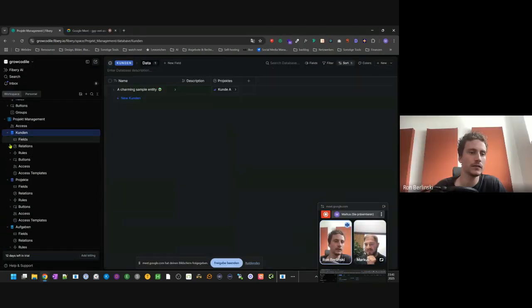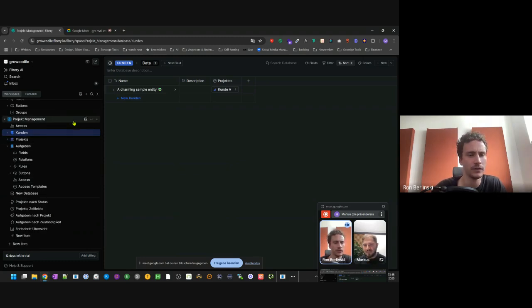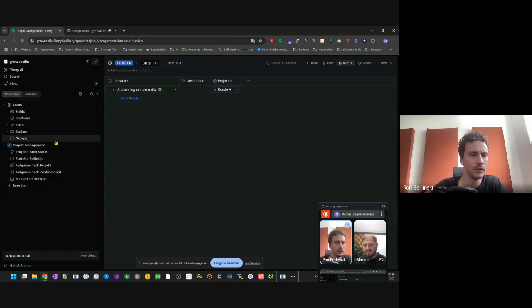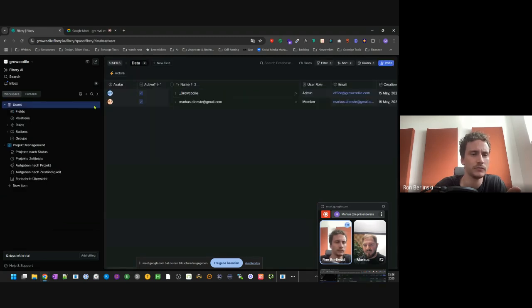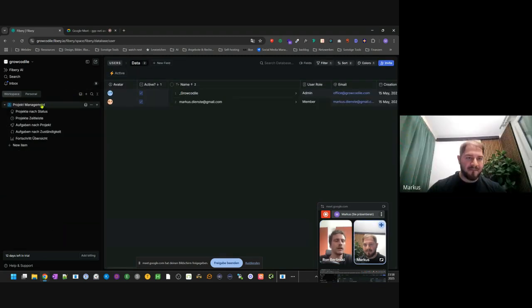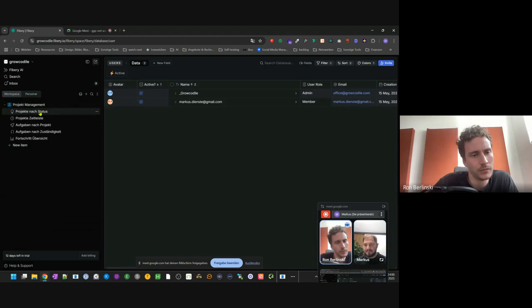So you can turn off the databases, so you don't have to see them. Yep. And also for the users, you don't need to see the users' databases. You can hide it with a button right above. Okay. And then click the plus on the top right.